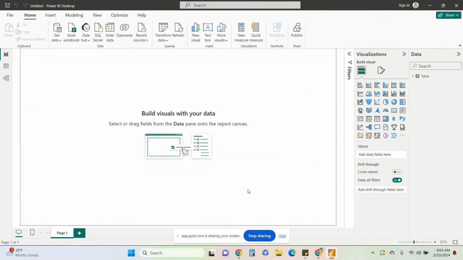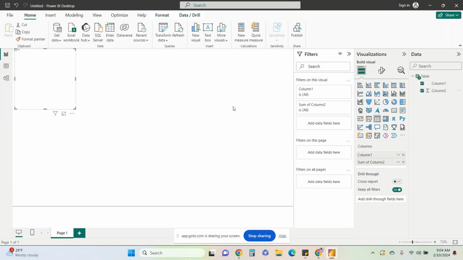On the right side, you see there is a data pane, right? Extreme right. There is a table now visible below that. Open that table. Select those two columns. Tick mark. Within 30 seconds, you are able to create your own table and you can visualize the data in tabular format.